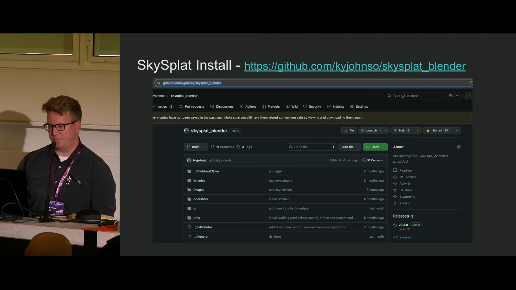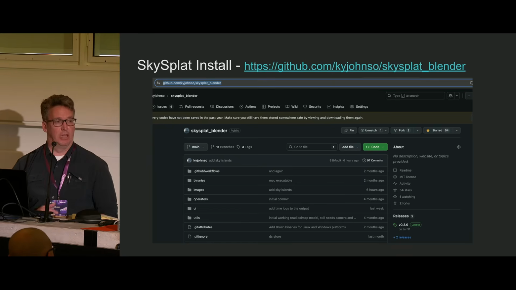So the first thing is SkySplat install. I heard that we needed to get it on the extensions platform. We'll figure out how to do that, hopefully by the end of the week.